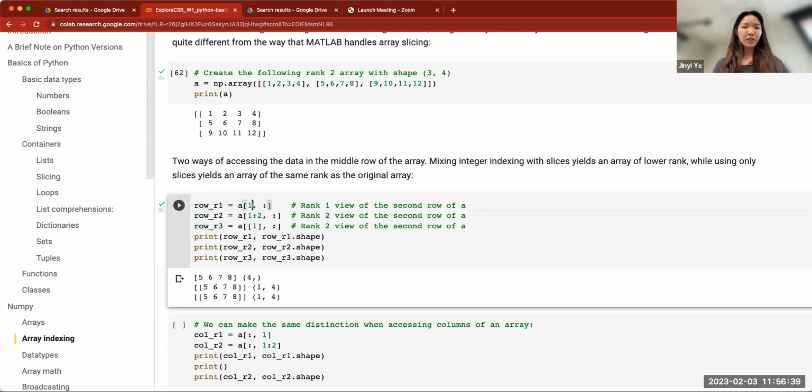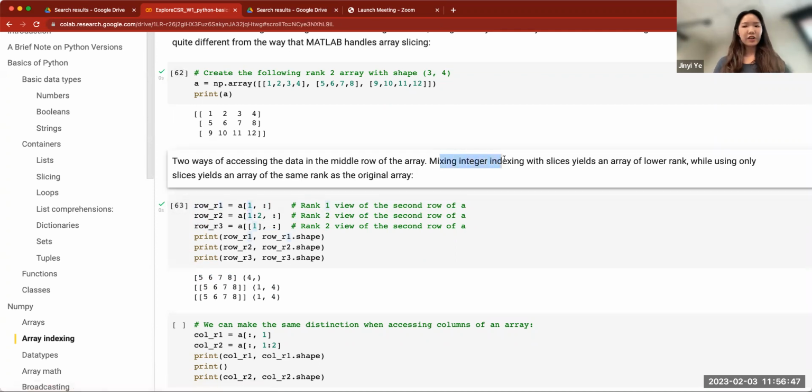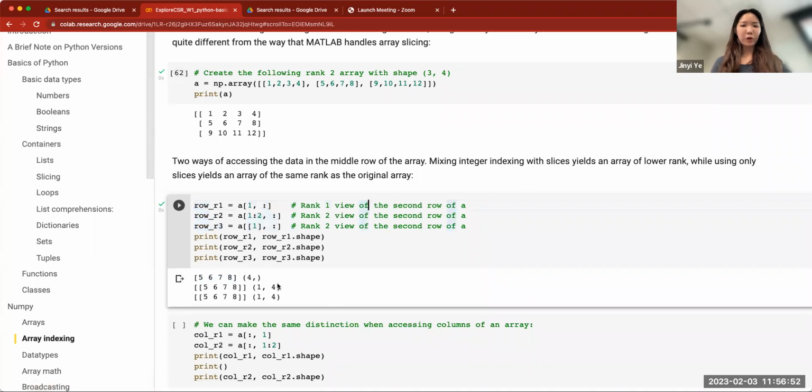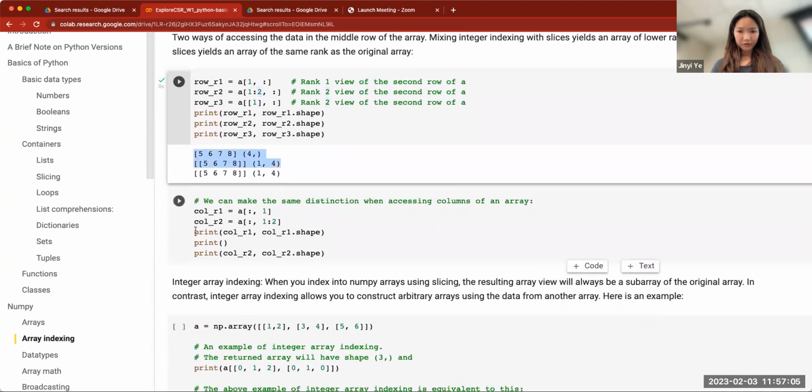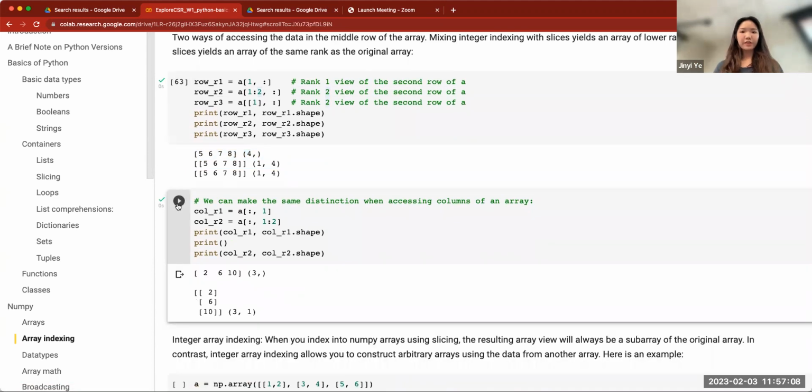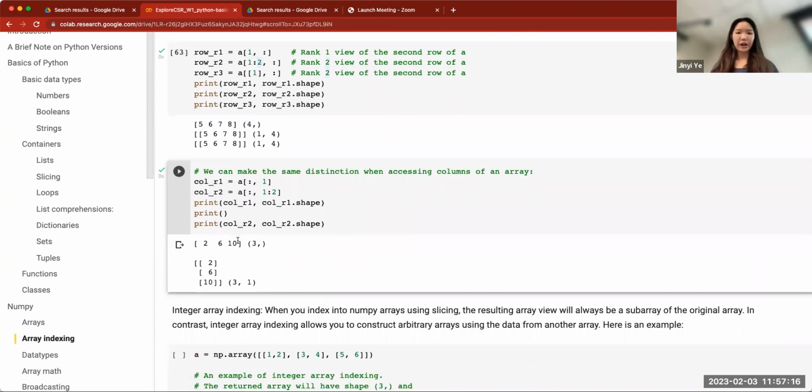If we are only using integers, not using the slicing method, or if we are mixing integer indexing with slices, we'll yield an array of lower rank, and the rank of this is 0. But if we are using slicing, not mixing integers with slicing, we will get a 1-dimensional array. We can also make the same distinction when accessing the columns of an array. This is the row and these are the columns of the array, and you can see the operations right here.